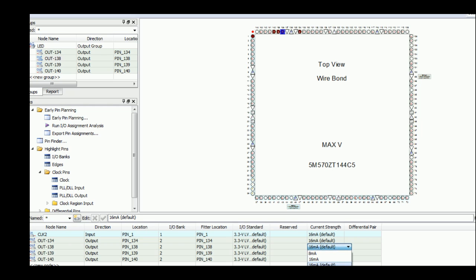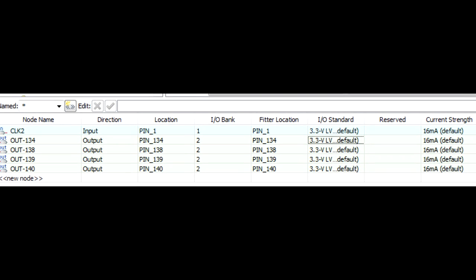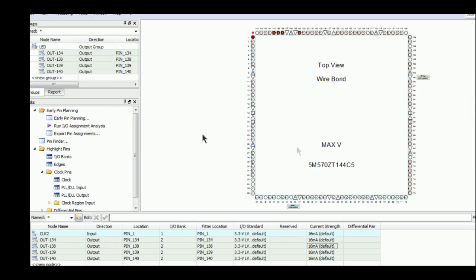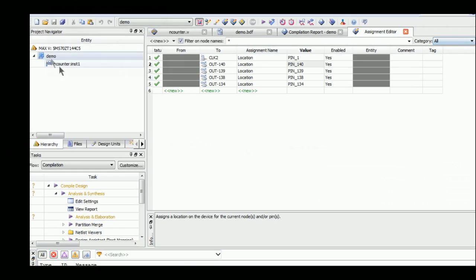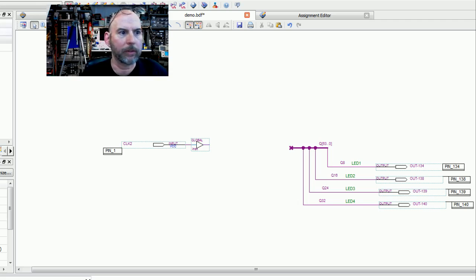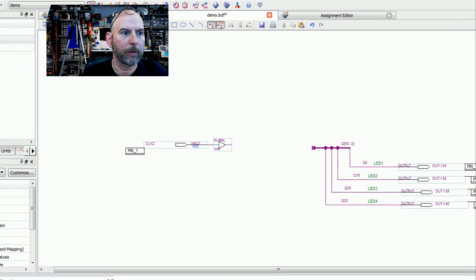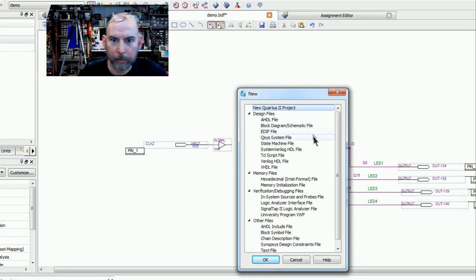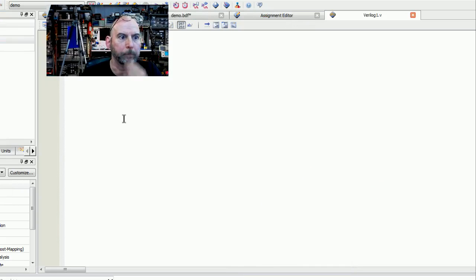Now, this is a simple device. Trust me, this list would be a lot longer in a more modern FPGA. So we're all done with the assignments, which takes us back to the top. So next, we need our counter. So what I'm going to do is come over here and do File, New, Verilog HDL file. And bear with me while I type this.